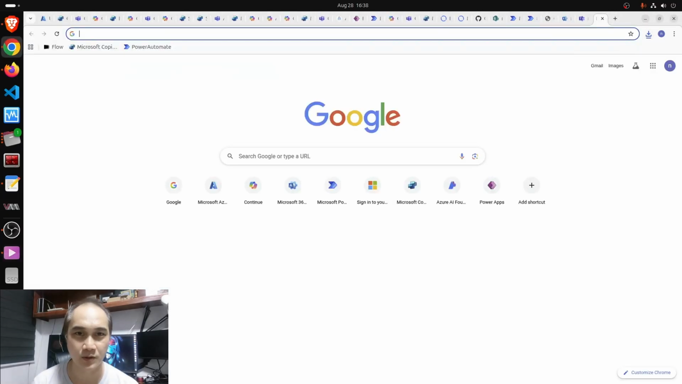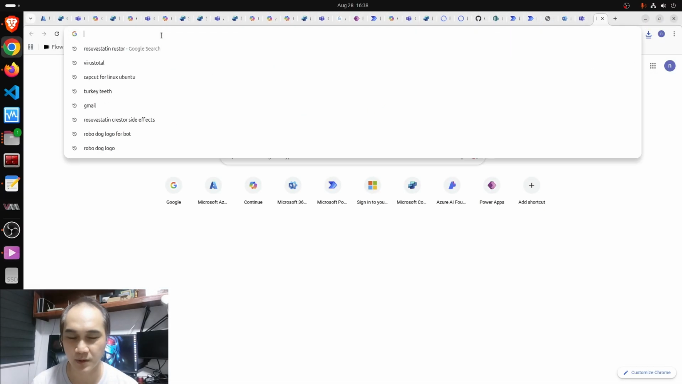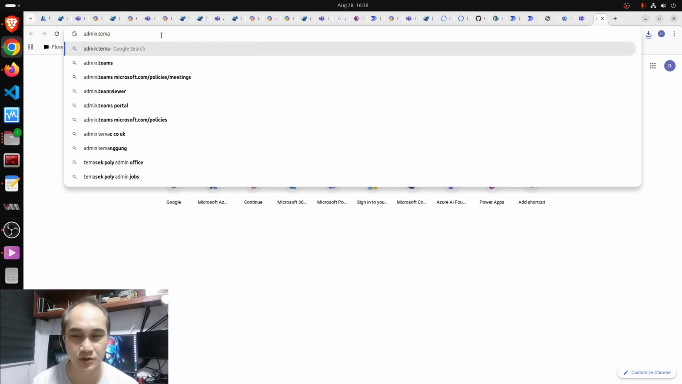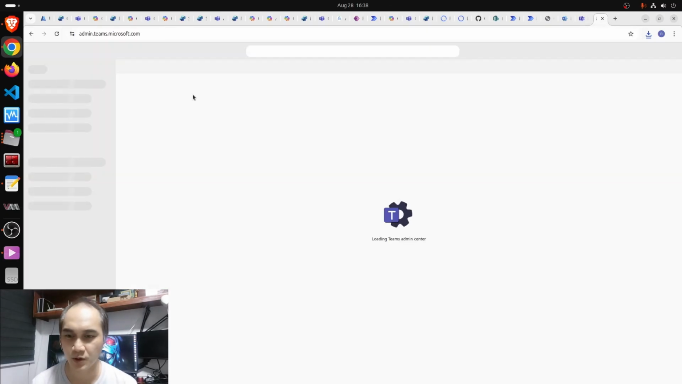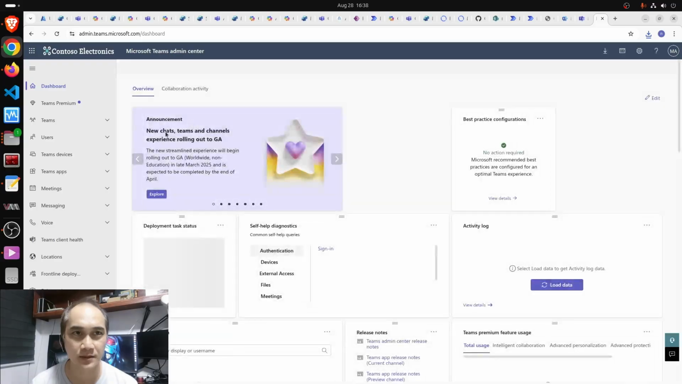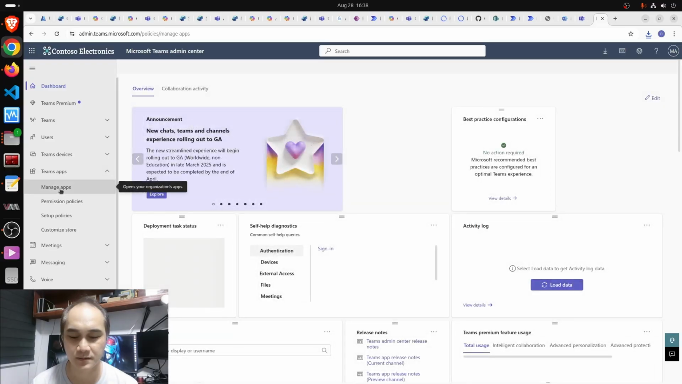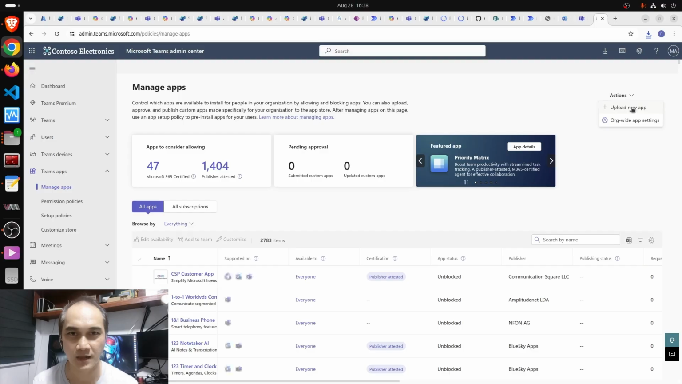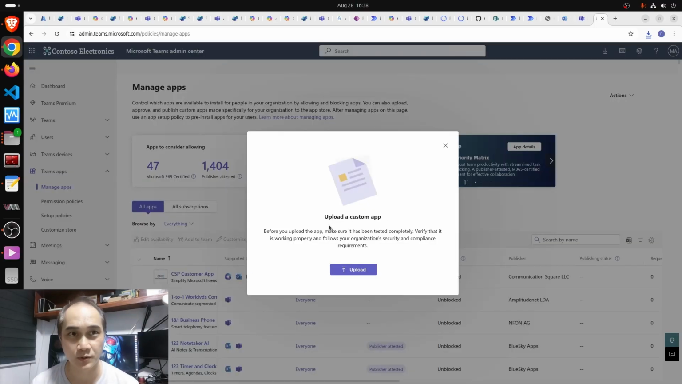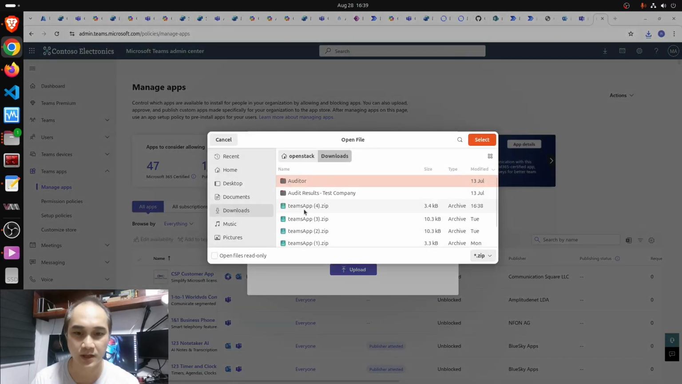Now let's open a new browser, then type admin.teams.microsoft.com. This will bring you to the Microsoft Teams Admin Center. Please note that you'll need admin privileges for this. Once logged on, navigate to Teams Apps, then go to Manage Apps. Now on the top right corner, you will see the action button. You need to click on it. Then select Upload New App, and a new window will open with an Upload button. Click that Upload button. Then it will ask you to locate and select your downloaded agent's zip file.